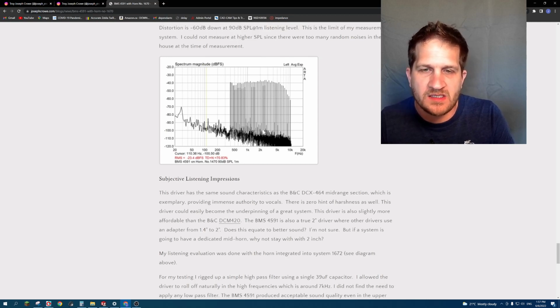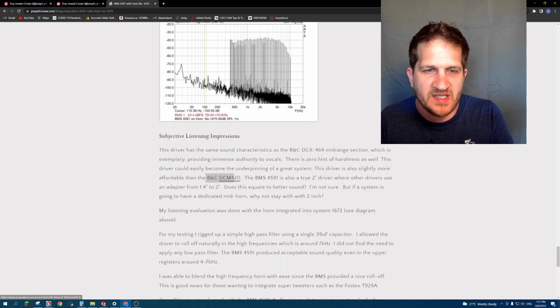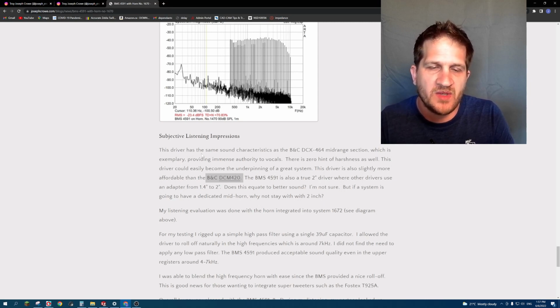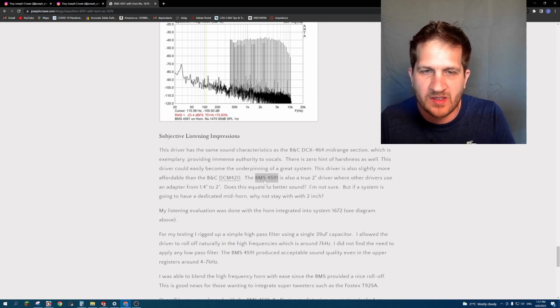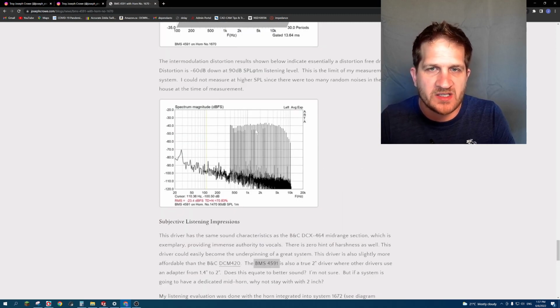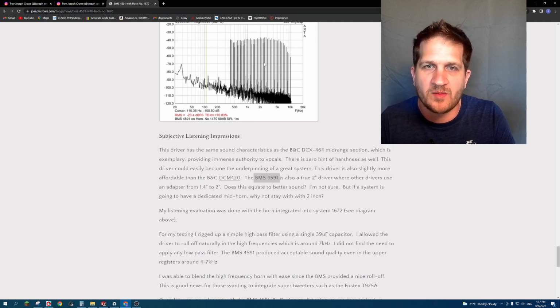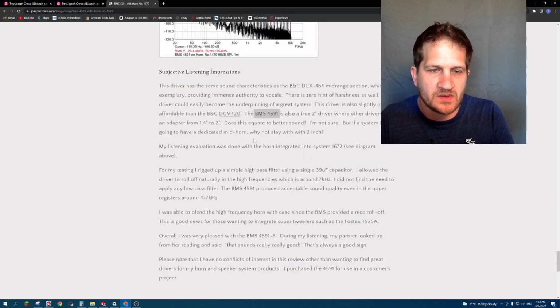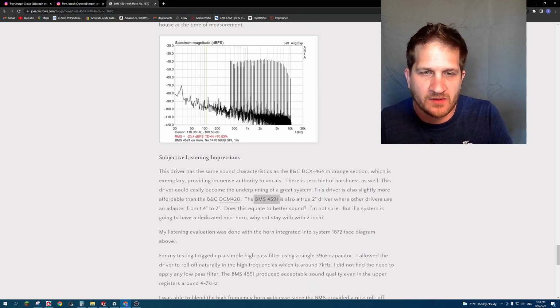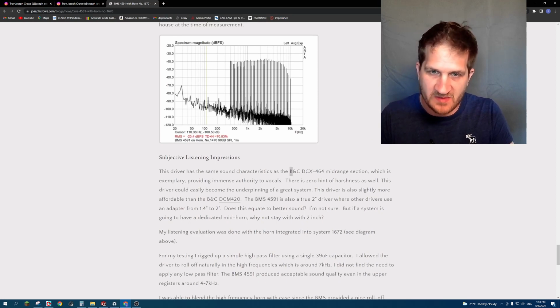The BNC DCX 464 is another comparable driver that offers the same kind of sound character. Now there's a BNC DCM 420 that's new. That's a mid-range only version of the DCX 464, and that actually is more costly than the BMS 4591. The DCM uses neodymium magnets, where the BMS is a ceramic version. In my distortion testing, the BMS offers ultra-low distortion that's world-class, so no concerns there with intermodulation distortion, even into the upper treble. So a great overall compression driver that I would definitely consider to be on par with other manufacturers such as BNC.